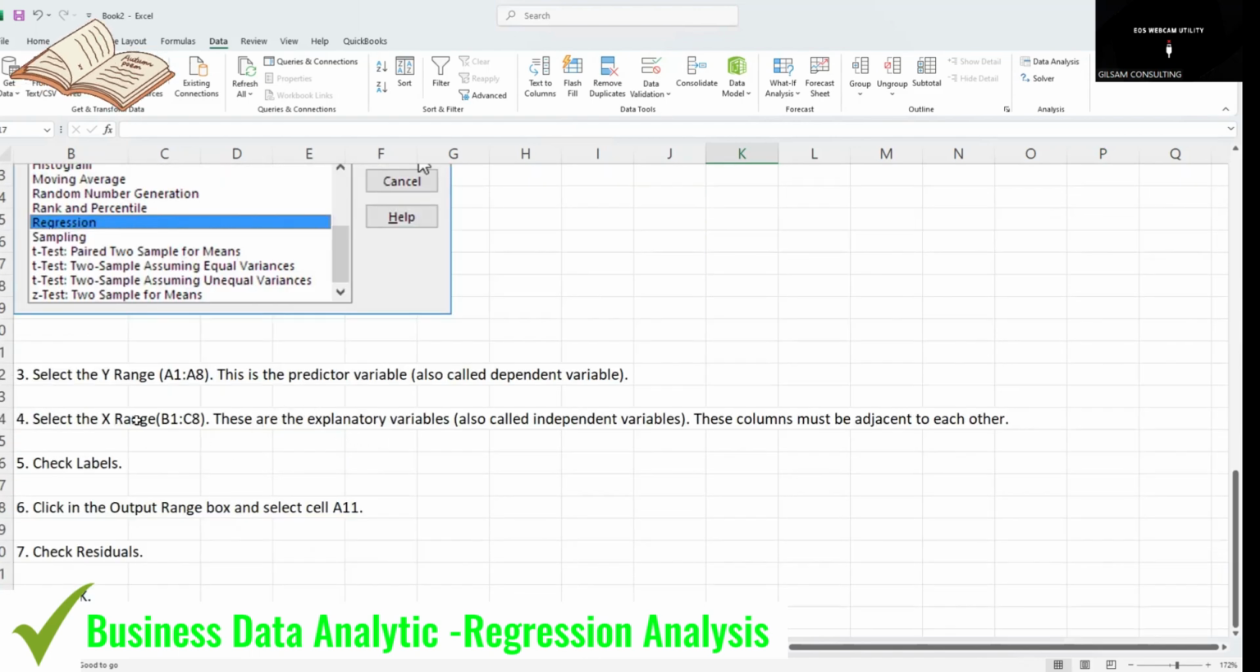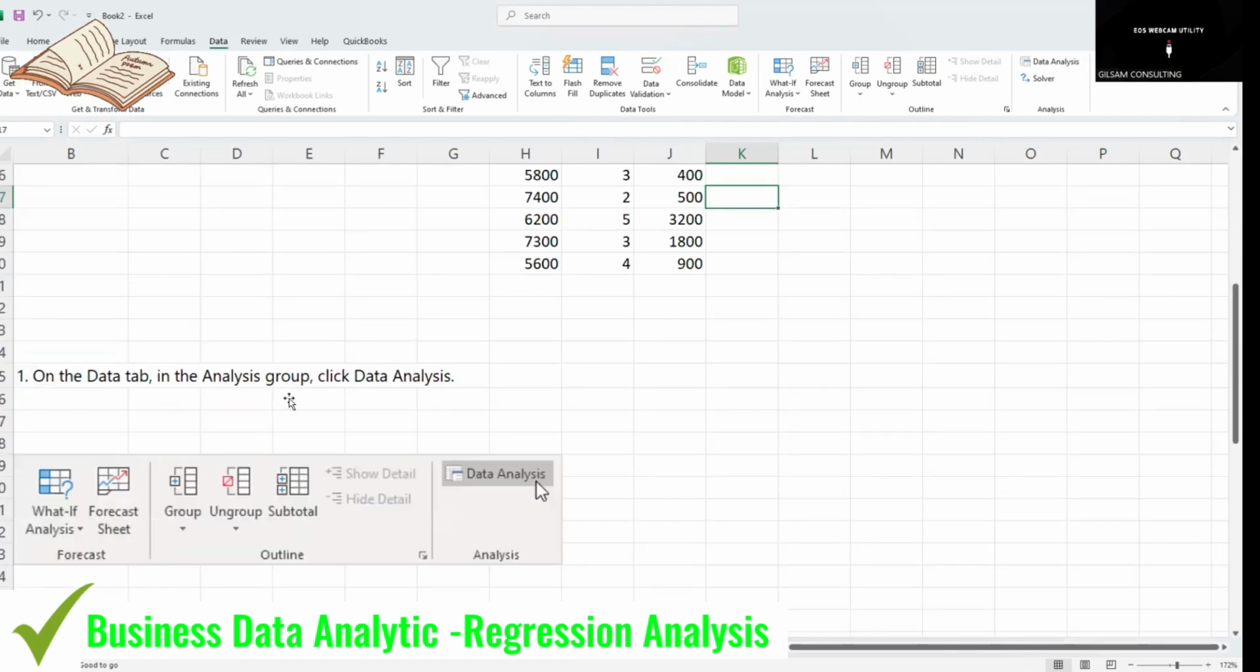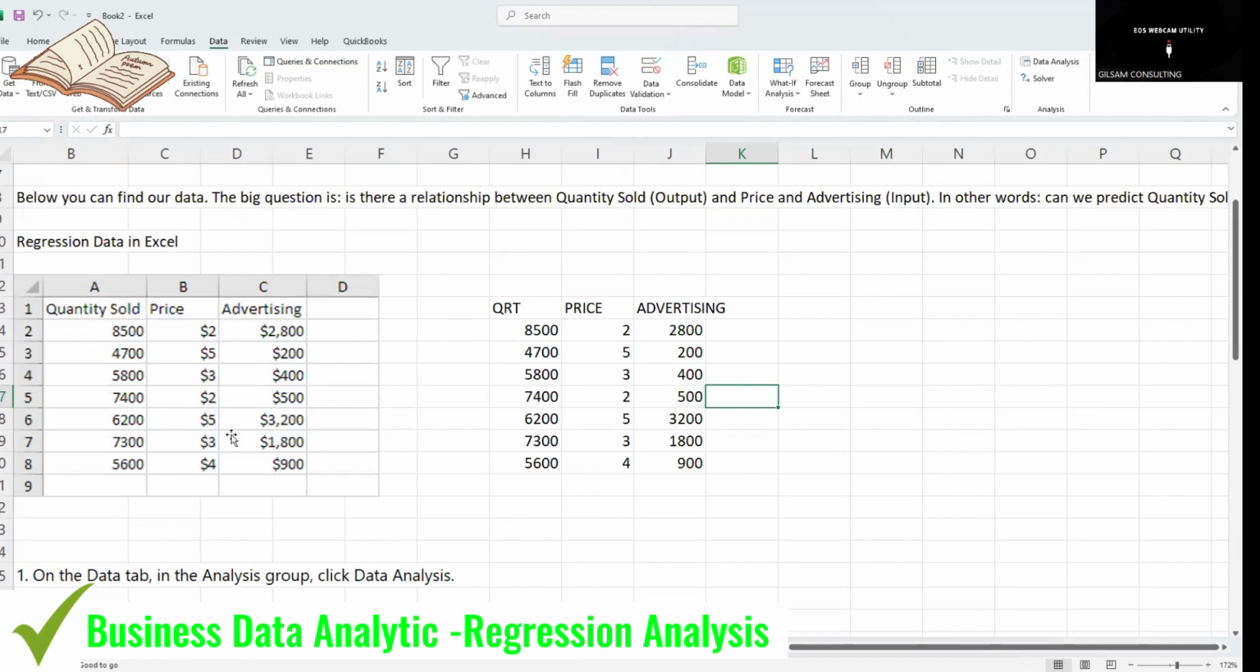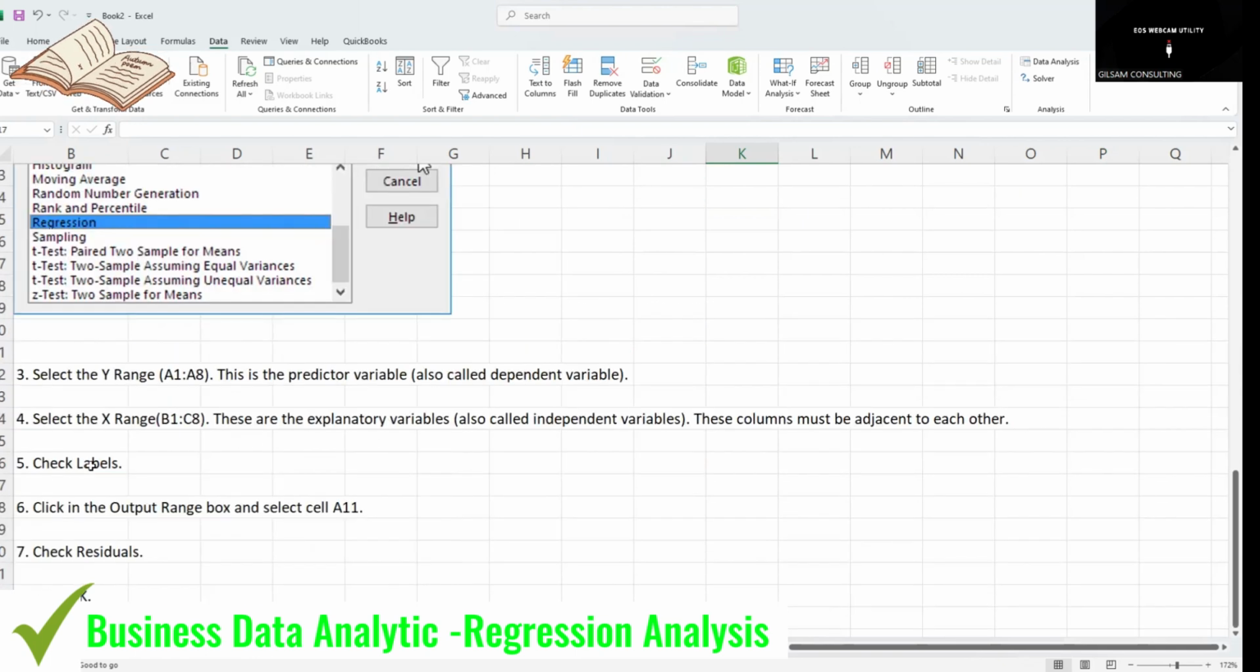And then the X axis will be the explanatory variable, also called the independent variable. The columns must be adjacent to each other. So that is B1 to B8. Once you select, check the labels.